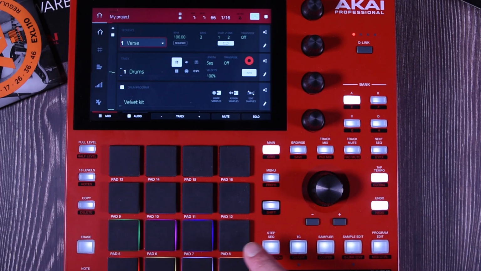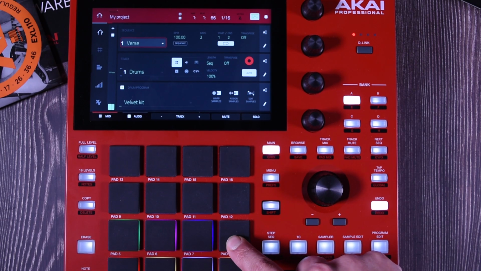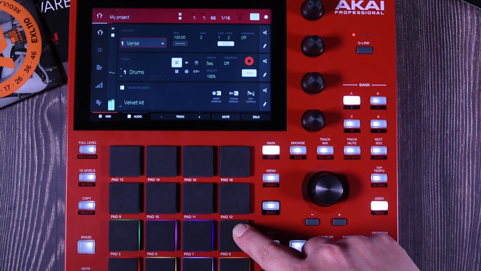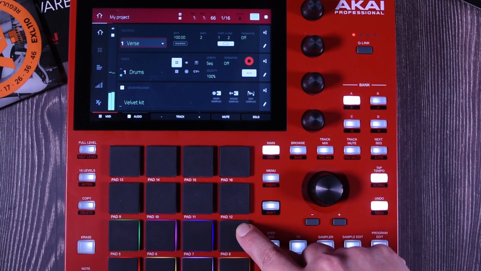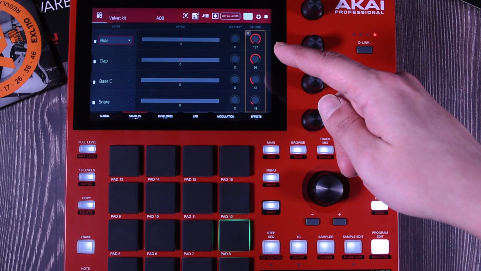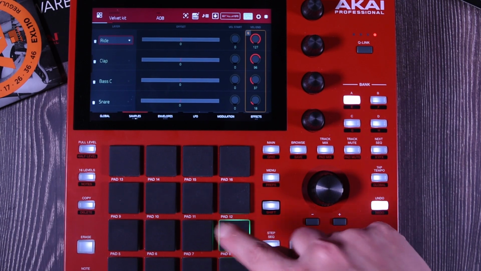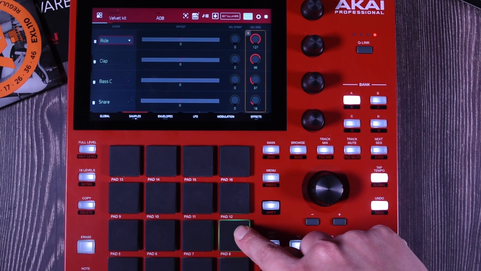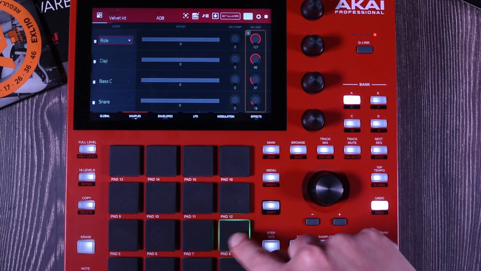The 16 levels is off. Now, if I play soft, maybe you can hear all the samples. Maybe. If I play hard, I just get one, which is the one we decided should be really high in volume, which is the ride. At some point, we get the ride and clap and a little bit of the bass.